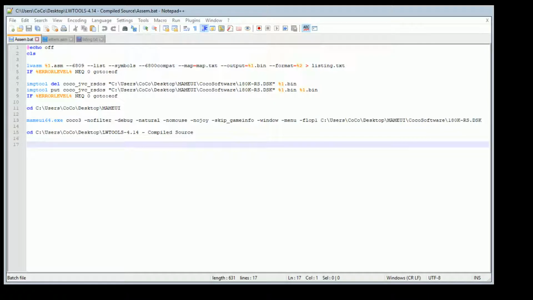The debug, which basically tells it to open up a debug window when you start MAME. Natural tells it to use a natural keyboard, which allows the PC keyboard to be more closely mapped to the characters for a Coco keyboard, so you don't have to try to remember the differences between the keyboards. No mouse, no joy basically tells it, hey, we don't have a mouse or a joystick, so it's going to emulate those with keyboard input when it can.